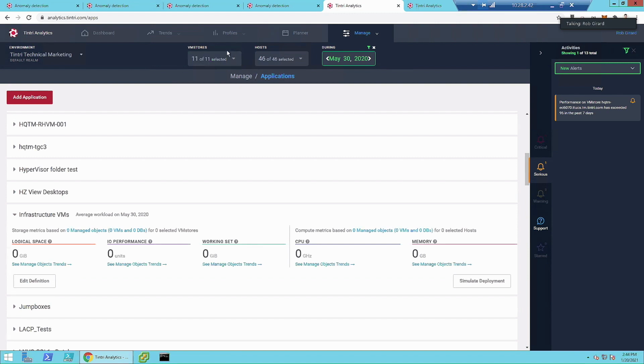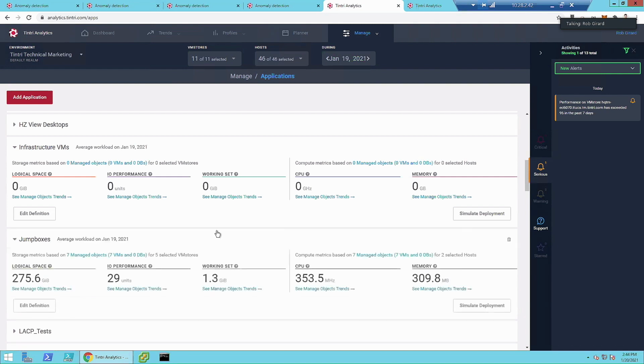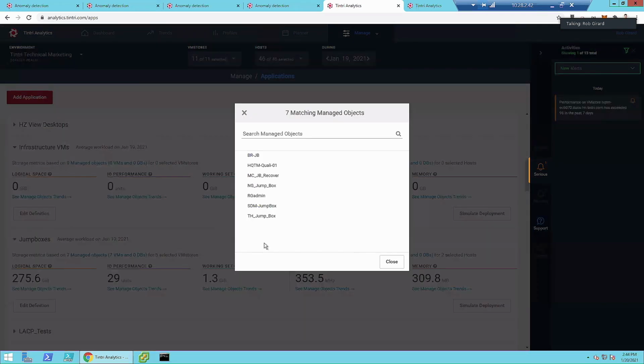So let me just get rid of that and get rid of this filter. This is probably an old group that really doesn't show me anything anymore. I could look for when it was relevant, but right now it's all at 0. Jumpboxes should not be zeros. There's 7 in there. I can click and see which ones they are.